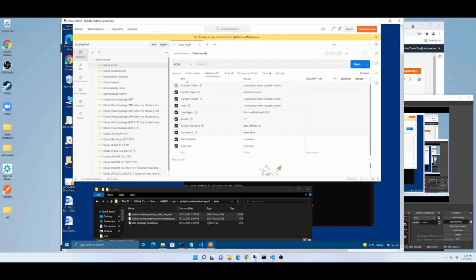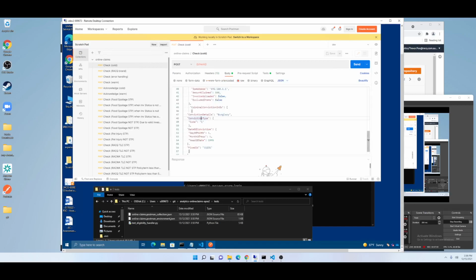You can untick and show all of the hidden variables, but these are generally variables which relate to the client application itself. So you can see that it's referring to the Postman runtime. All right, so let's just continue. The body, as I said, is all the input data that you're going to be posting or sending into that API endpoint.